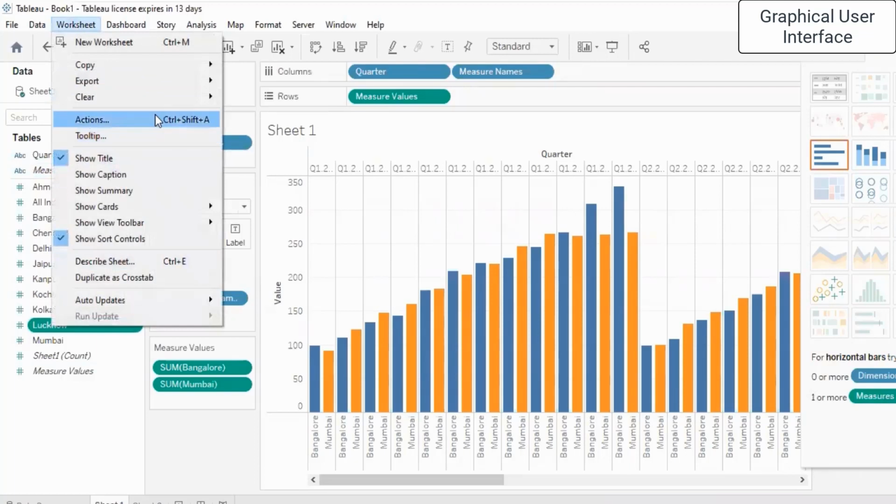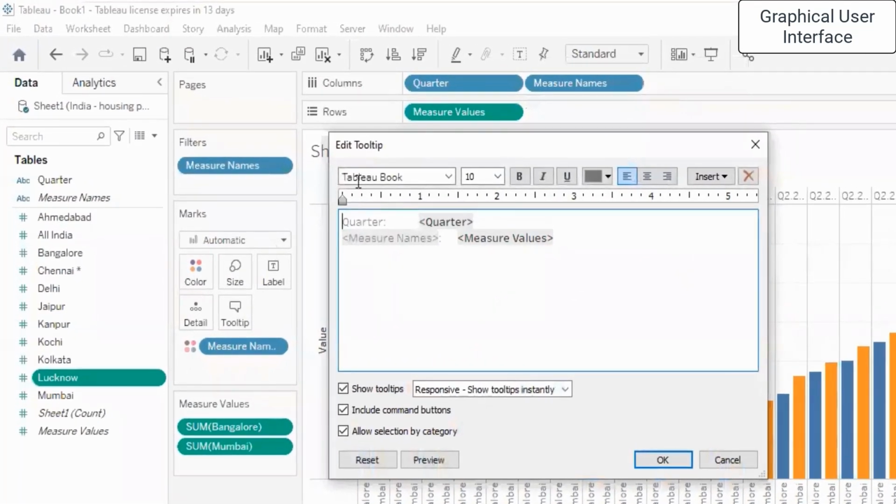this is how your worksheet actions look like, and then you can also add a tooltip. If you add a tooltip here, it will tell you what all the data tools that you want to add, the tip you want to add here. This is the standard format that we have here. You can also show the tooltips responsive, show tooltips instantly, or hover. You can hover over them, that's fine. You can include the command buttons. You can also allow the selection by category. So this is how you can work towards editing the tooltip.